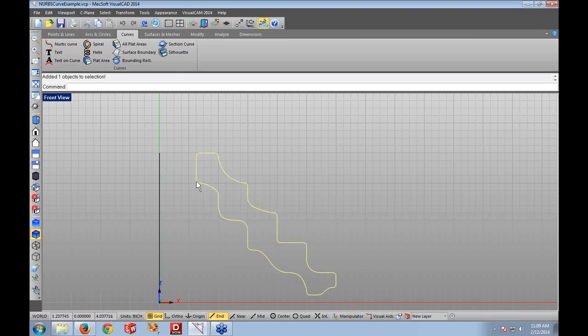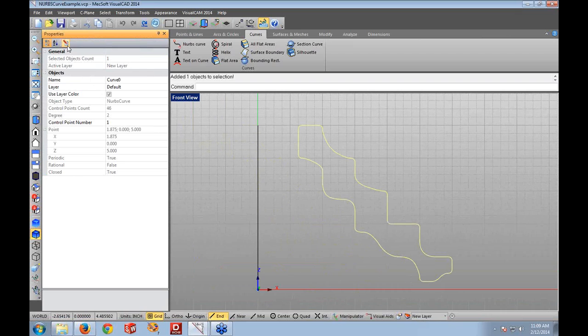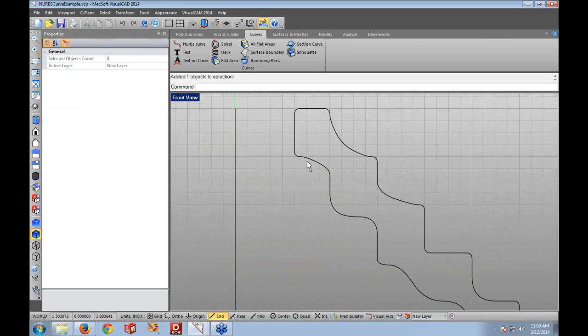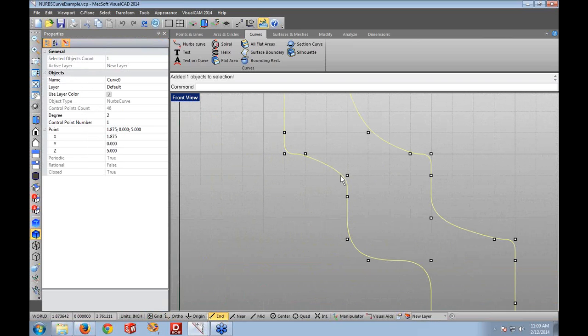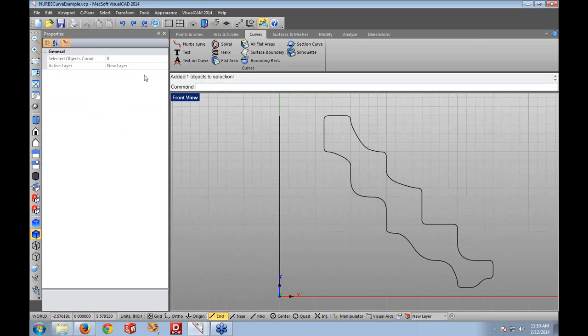Now once you have these curves created, you can also modify or edit these curves in VisualCAD. So to do this, I'm going to go ahead and click on the Object Properties window and select the Edit mode. Now this basically displays all the edit points that I can use to modify it. So I can actually go grab a point in here and modify the NURBS curve. So I'm going to slightly change the shape of the NURBS curve. Once you have it edited, you can exit out of the Edit mode in here.